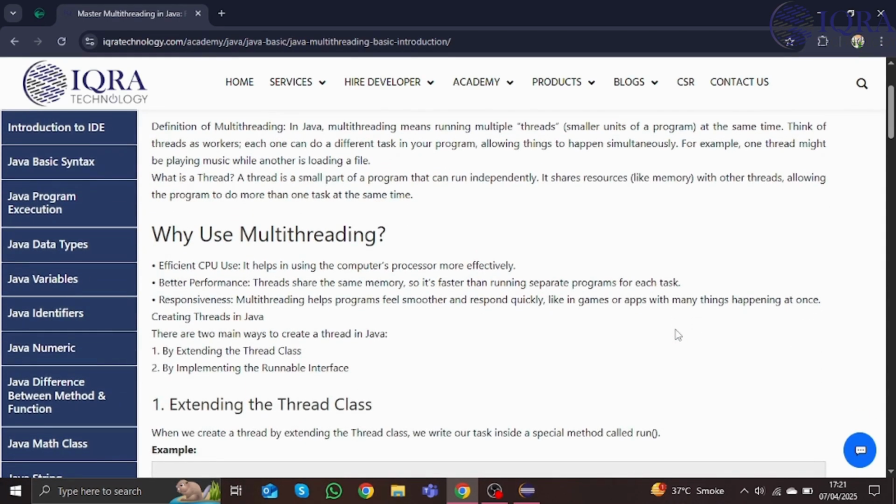So first is efficient CPU use. It helps us use the computer's processor more efficiently. Another one is better performance. Threads share the same memory, so it's faster than running a separate program for each task. Do you understand? Then we have responsiveness. Multithreading helps programs feel smoother and respond quickly, like in games or apps where many things happen at once.